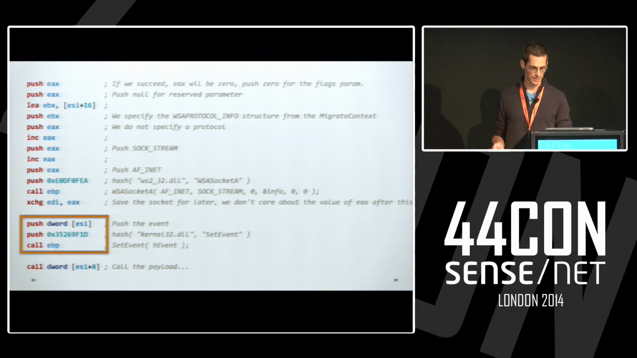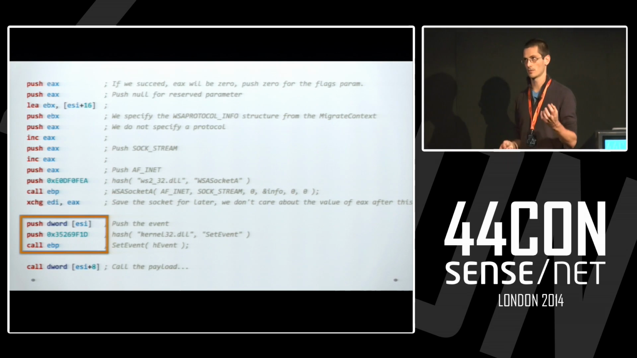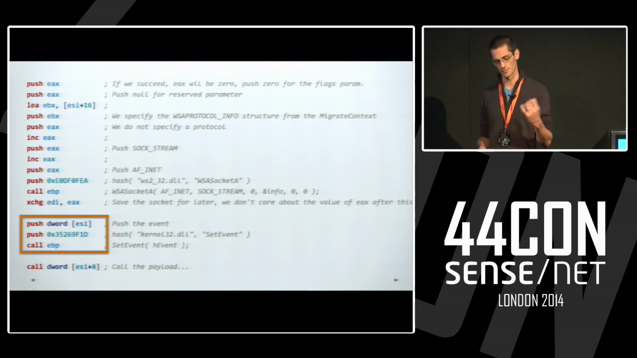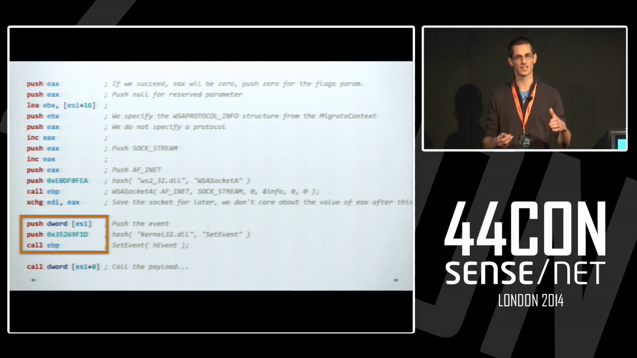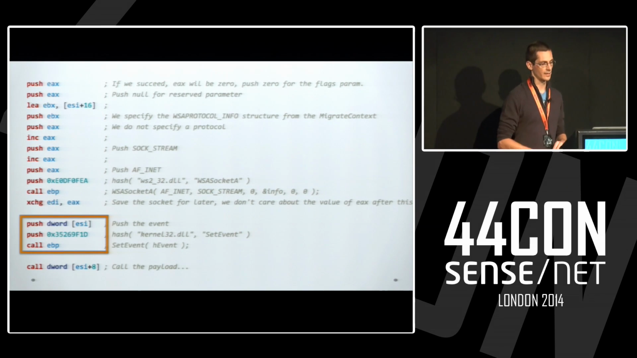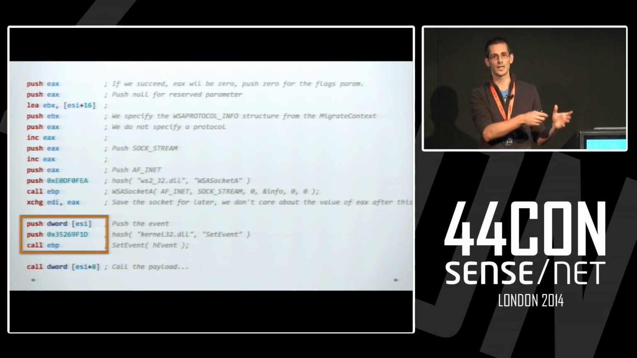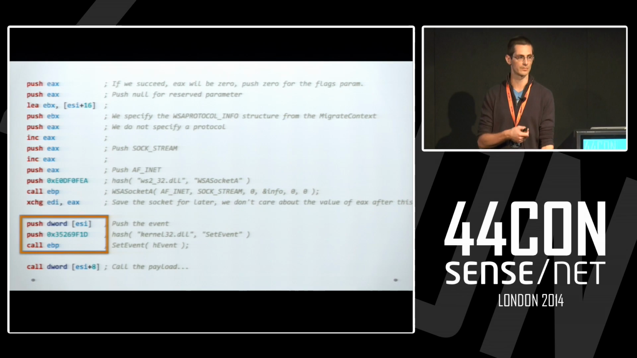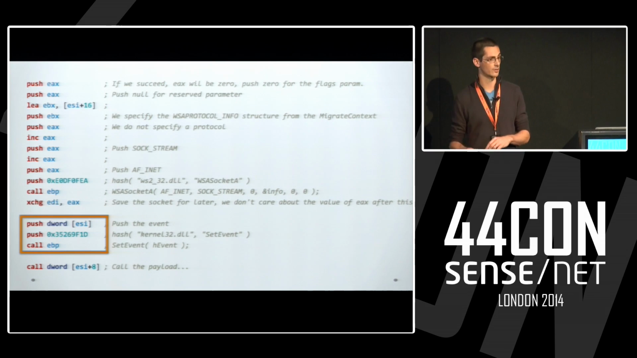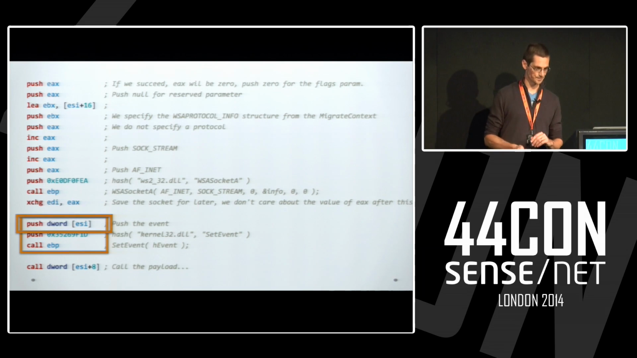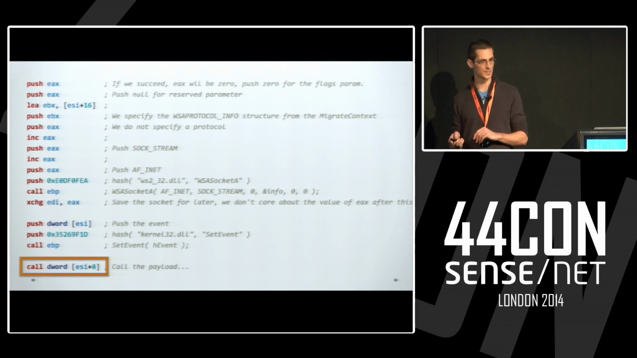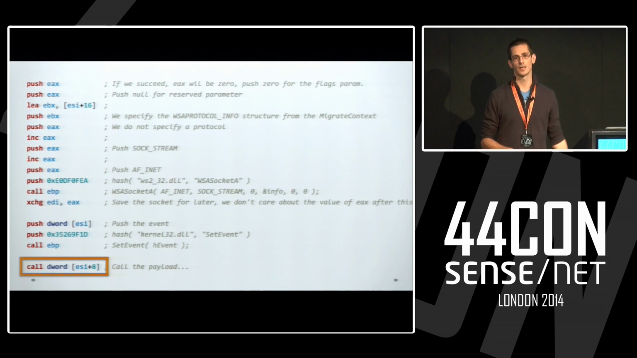So once we've done that, we take a reference to the event handle that was also part of our migrate context. That's right at the start of the migrate context. And then we call set event. So the existing Meterpreter that's running is sitting there waiting on that event handle for a signal. And that's exactly what this is doing. It's saying, okay, we're pretty much set up. I'm executing. I've created my socket. Everything's initialized. You can now shut down. And so at this point, the other Meterpreter is now shutting down.